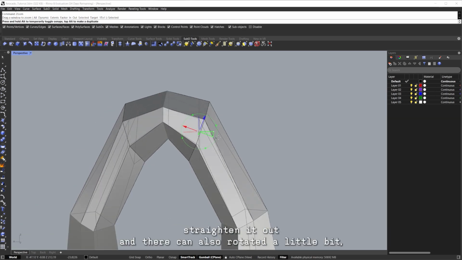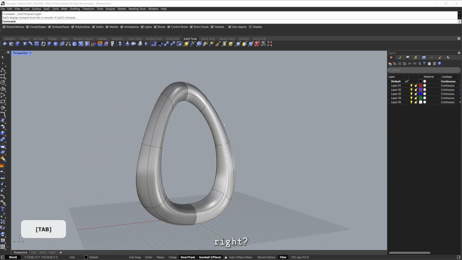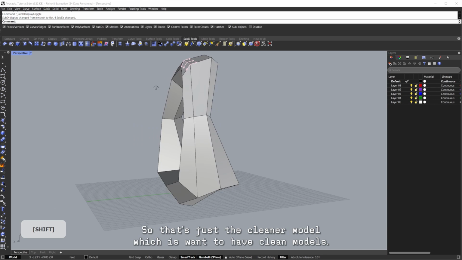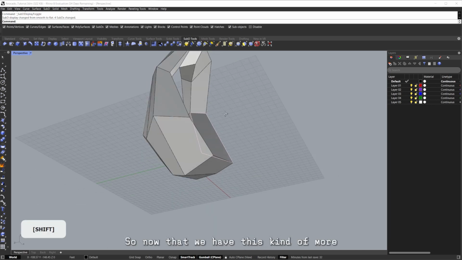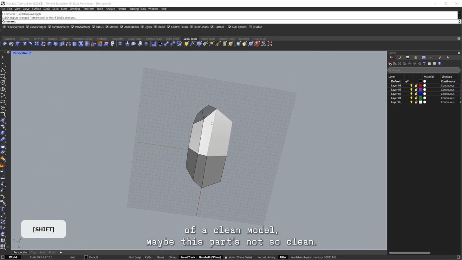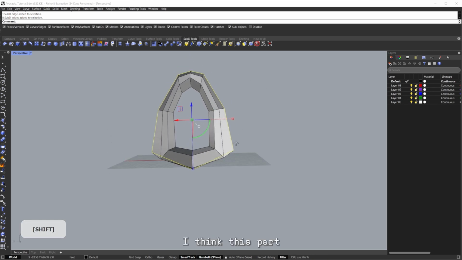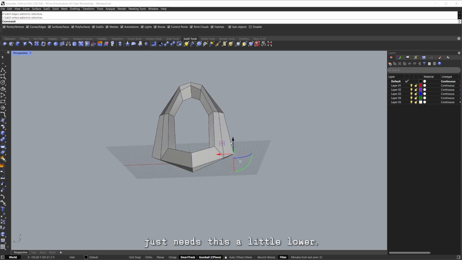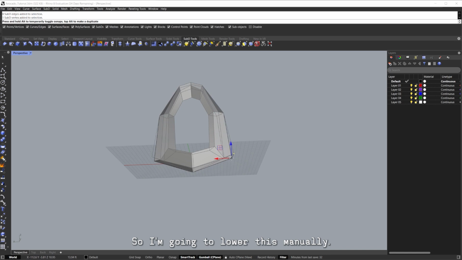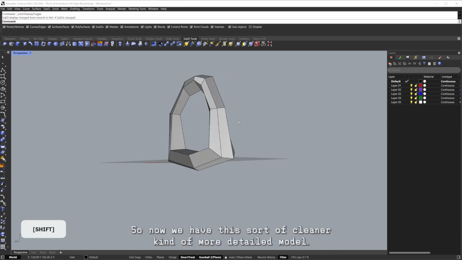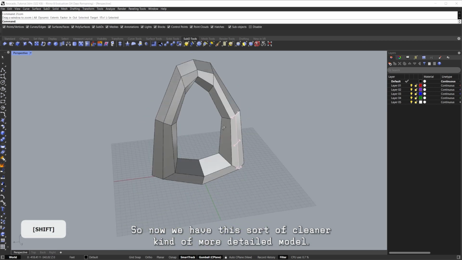Maybe I can also rotate it a little bit, right? So that's just a cleaner model. We just want to have clean models. So now that we have this kind of more of a clean model, maybe this part's not so clean. I think this part just needs this a little lower. So I'm going to lower this manually, right? So now we have this sort of cleaner, kind of more detailed model.